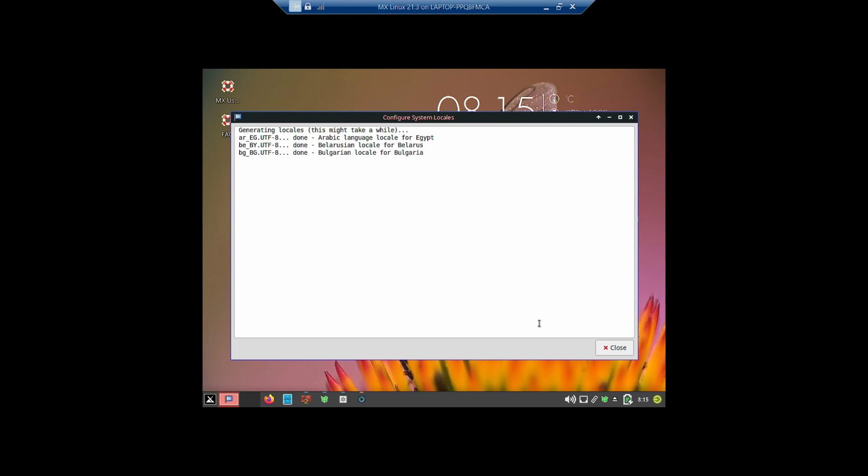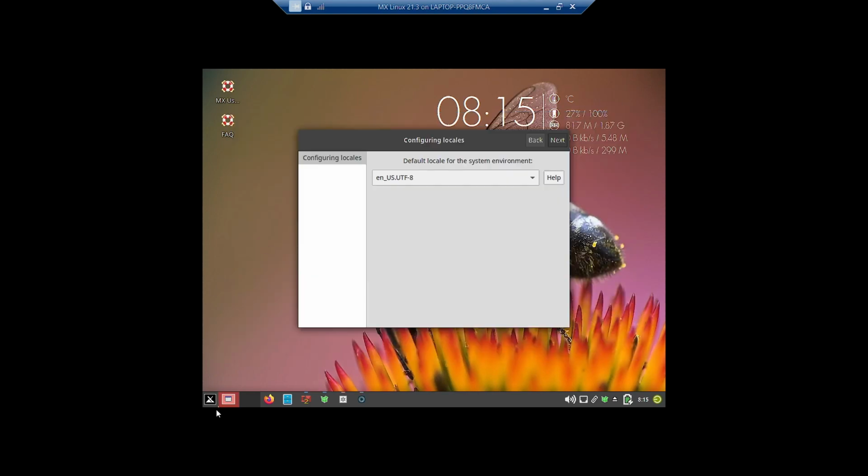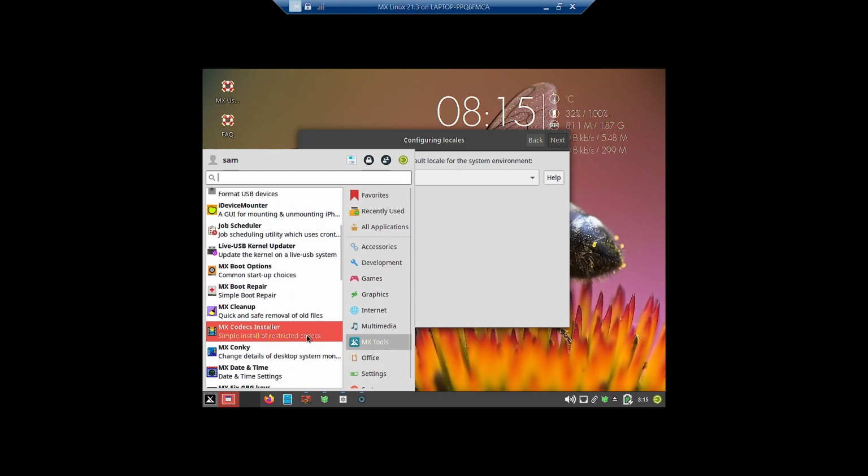So this will be generating the local on the system. It takes some time, 4-5 minutes. Let it work in the background. Let us check any other thing that is pending.